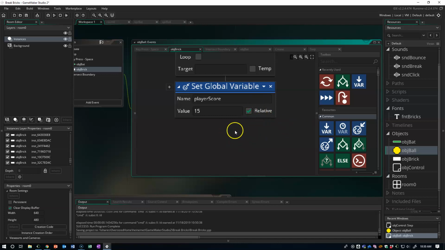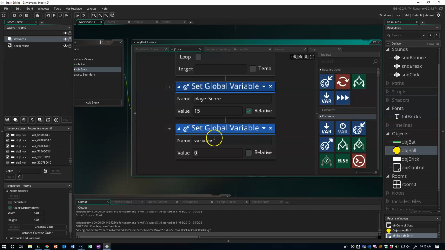We'll try it here. If it doesn't work, we'll go ahead and switch it. Because the only way we can break bricks in this game is by hitting the ball, or getting the ball to hit the bricks. So, at the bottom here, I'm just going to add a set global variable, and we're going to change the name to game over.